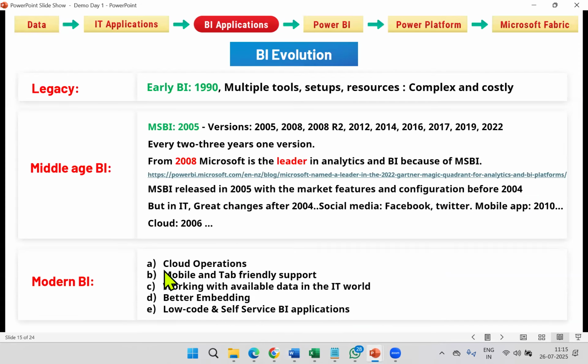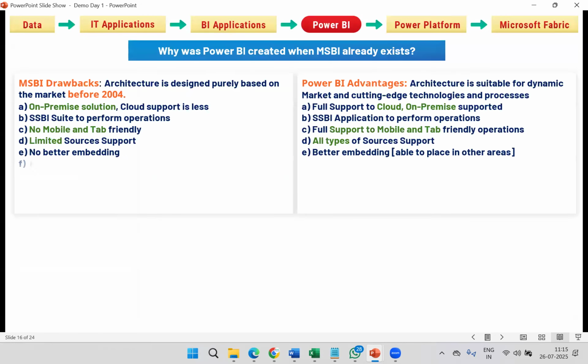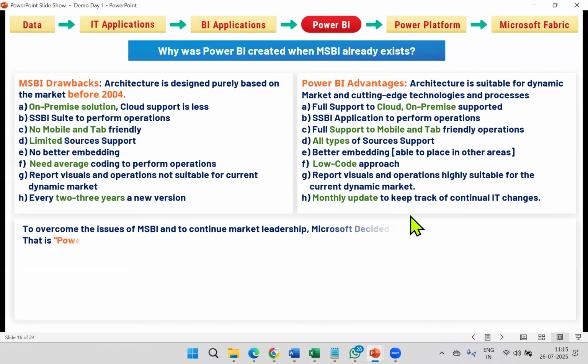So modern BI means cloud, tab and mobile friendly, data availability, better embedding. Embedding means the report should be able to be placed in applications like Facebook, Twitter, etc. Low code and self-service are required. These are the tools available: Power BI, Tableau, QlikView. Power BI is top among all and the market leader, with a huge share. This is the BI evolution you're learning, and there is a question of why Power BI was created when MSBI already exists.